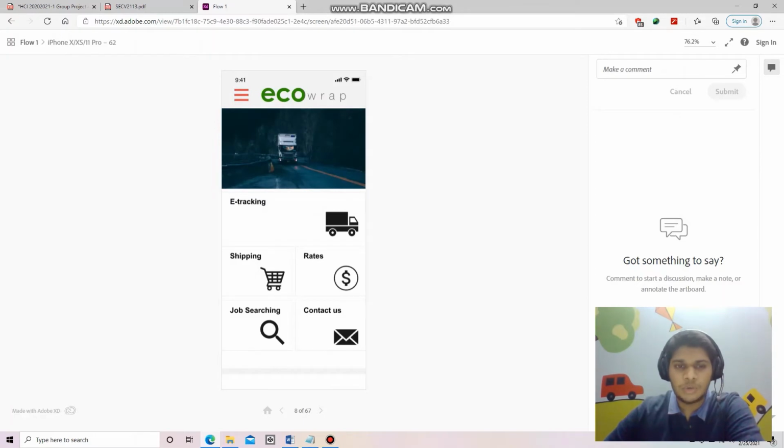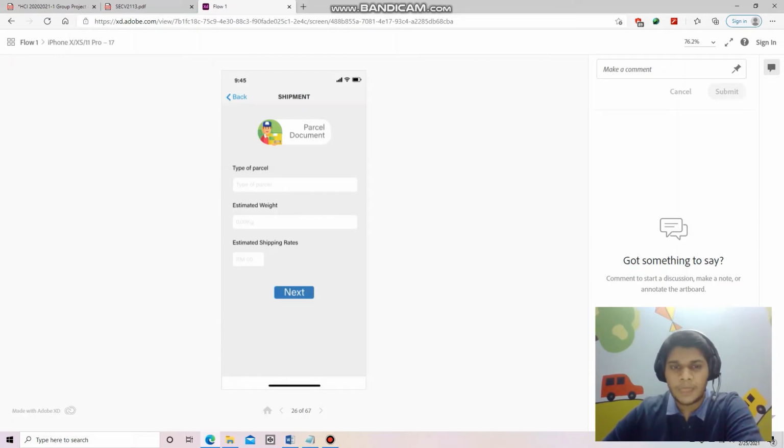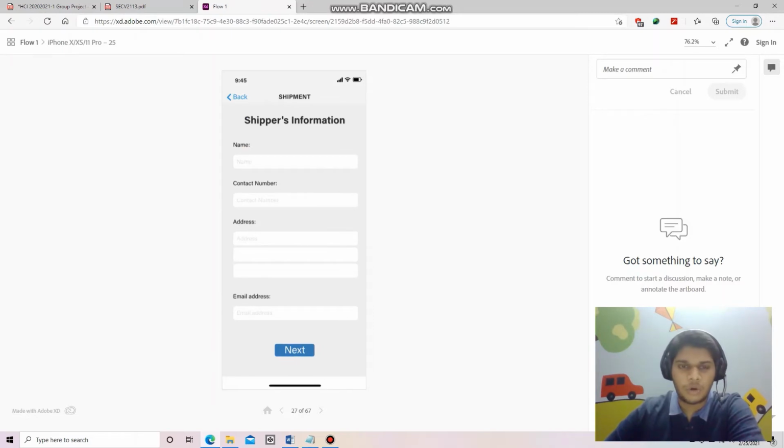And another two are left, one is e-tracking and shipping. If we enter into shipping, that means someone wants to send something from state A to state B, so he or she needs to enter information such as type of parcel, estimated weight, and the estimated shipping rate will come automatically. Then he or she needs to click the next button to proceed, and fill in the shipper's information forms such as name, contact number, address, email address, and click the next button.